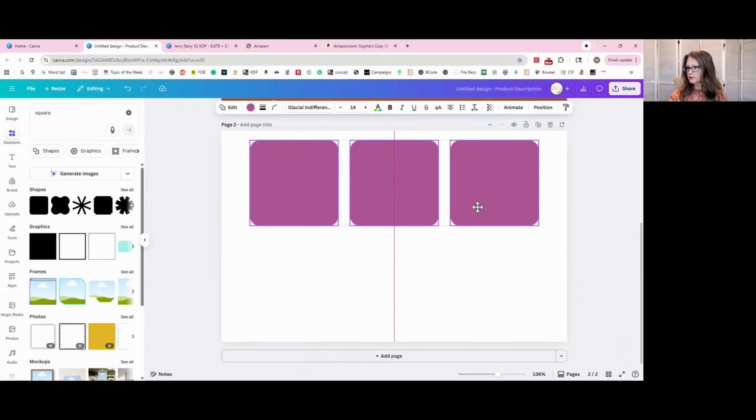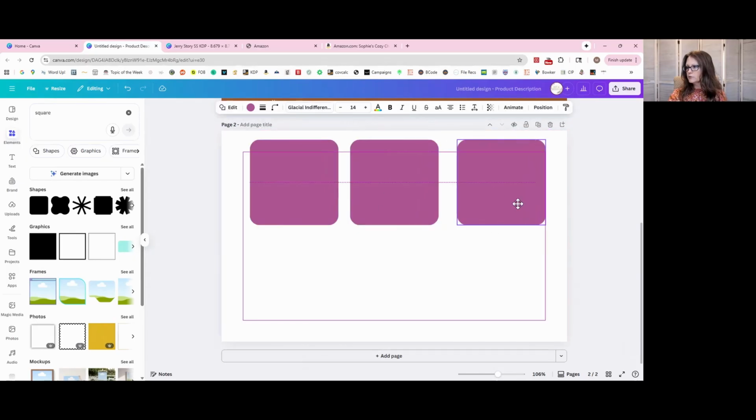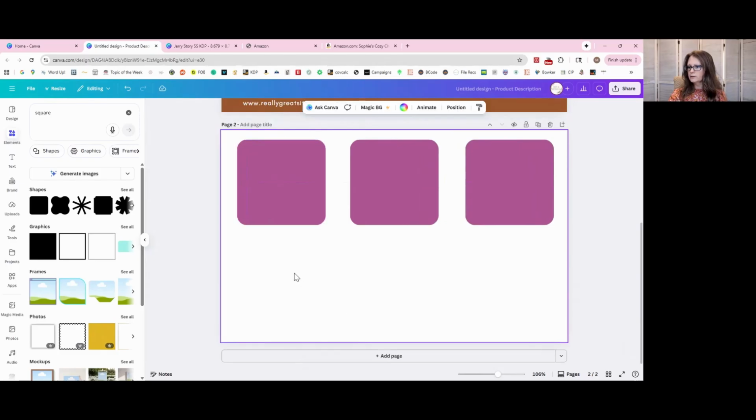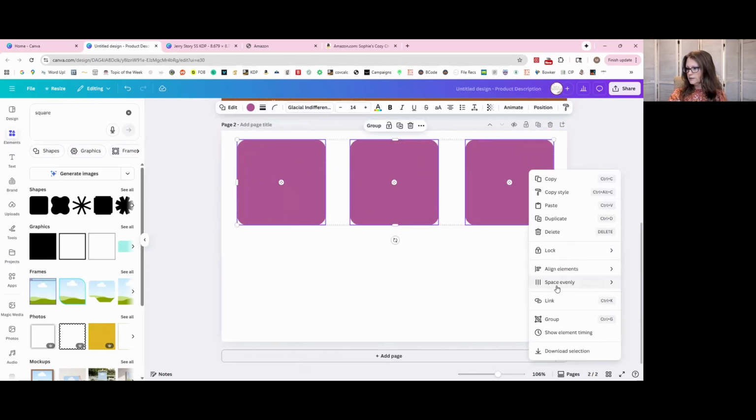Well, I'm going to align them just by moving this like this, and you can see the purple line pops up. So I'm going to move this over a little bit more, move this over just a little bit more, select them all. There we go, space evenly. So this is where you can tidy them up horizontally or vertically if there was a need.